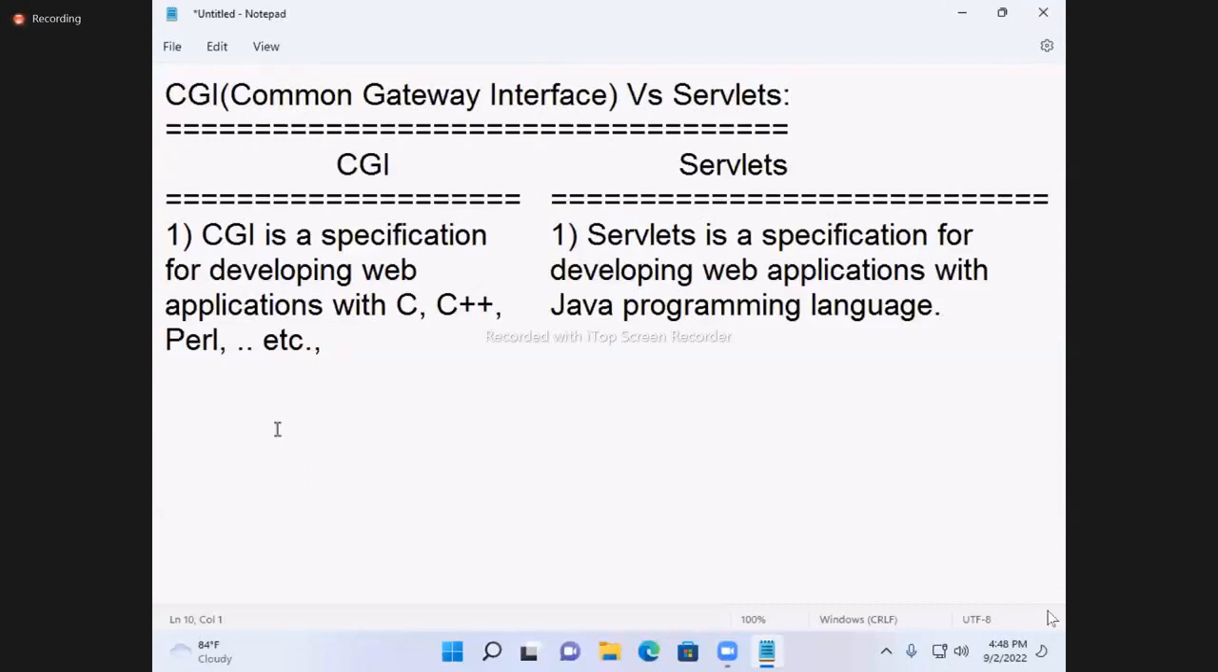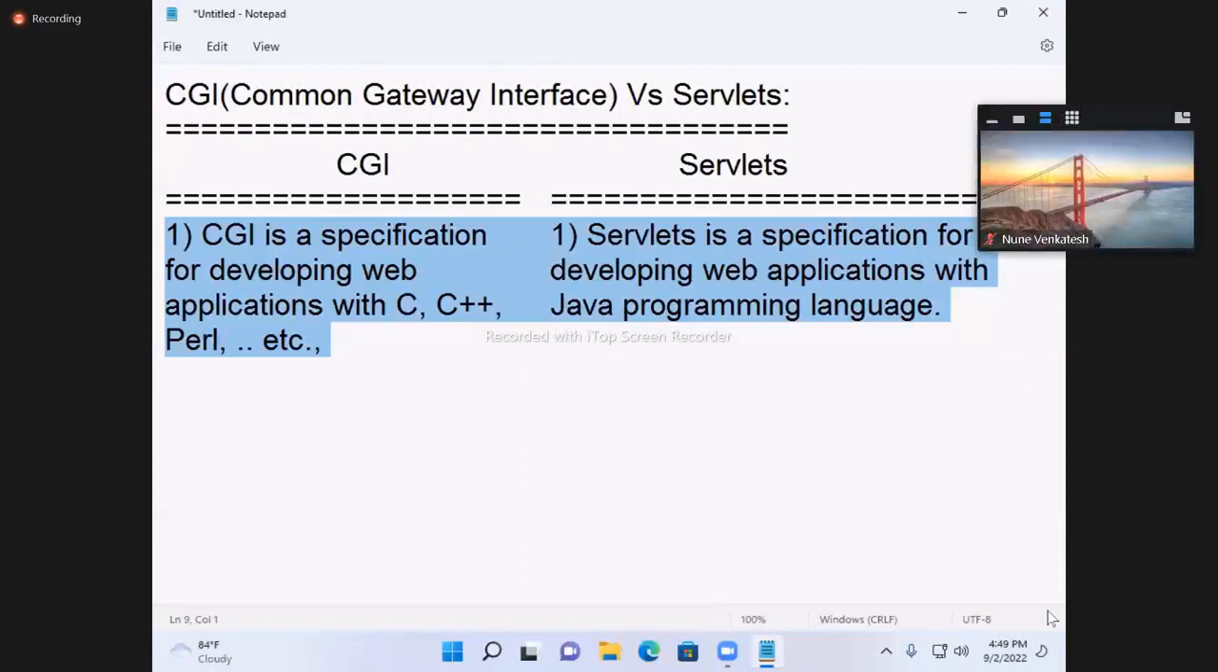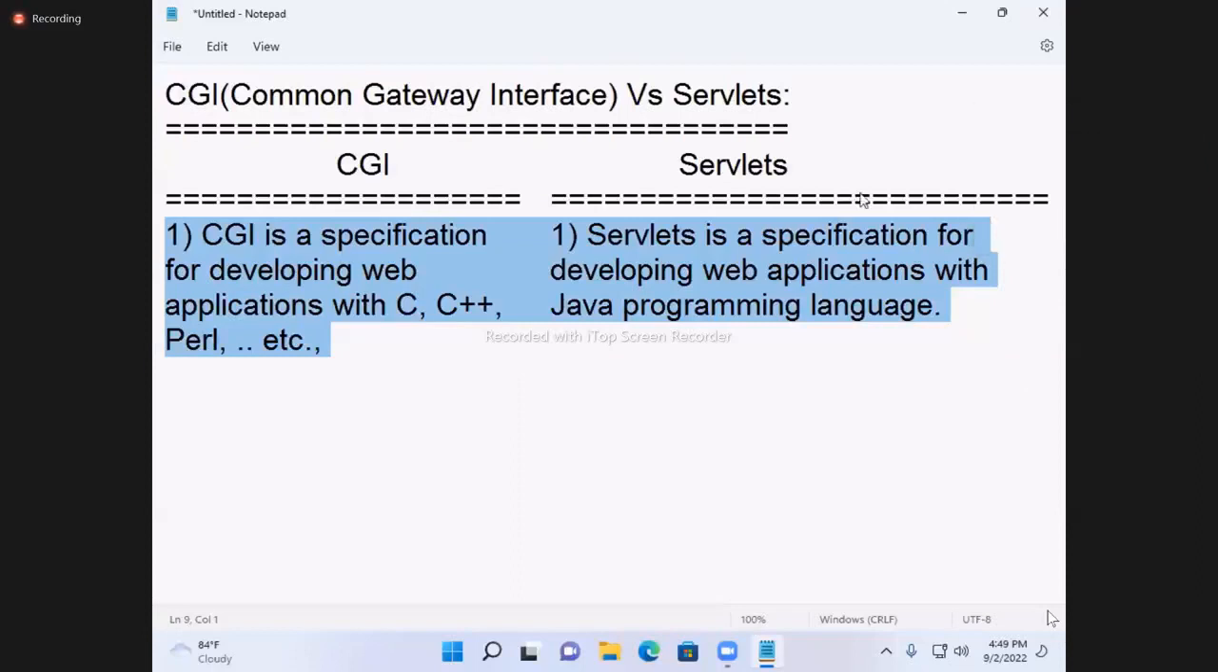But here, if you compare only this one, which one appears better? CGI appears better because it supports multiple languages, but Servlets supports one language only. But actually, this is not the main difference. This is the main difference.